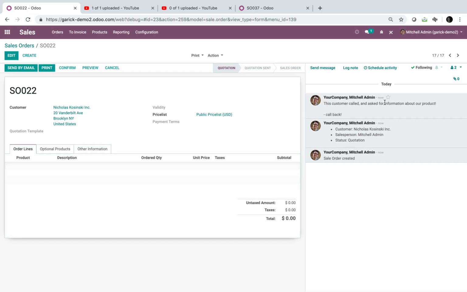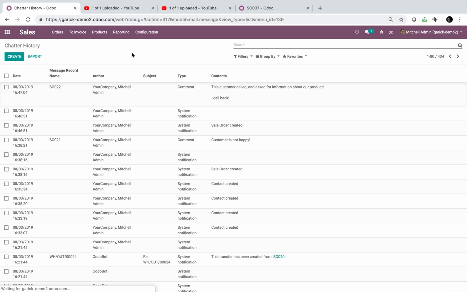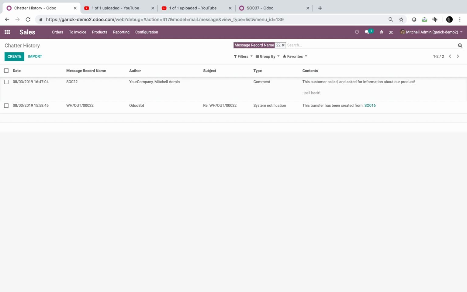To filter from here, I would recommend just using this, right? Everything will be searchable if you pull it up and you can scroll that way. If you want more advanced reporting for the chatter, then you go to reporting, chatter history. And here I can type in, for example, 22, and it shows up here. That's because that's the sale order I just wrote that on, and it'll give me full visibility here.